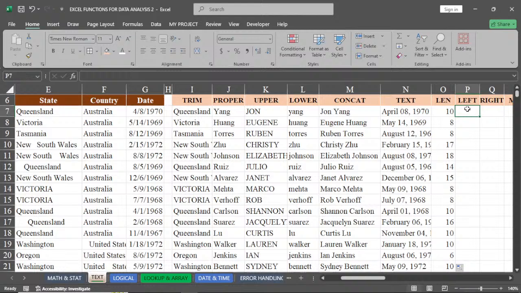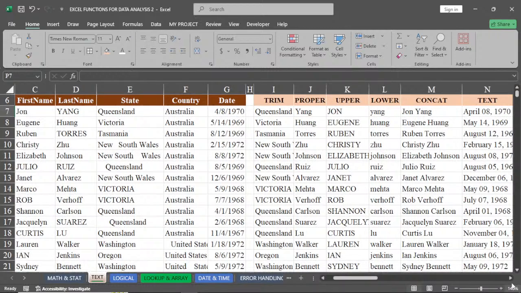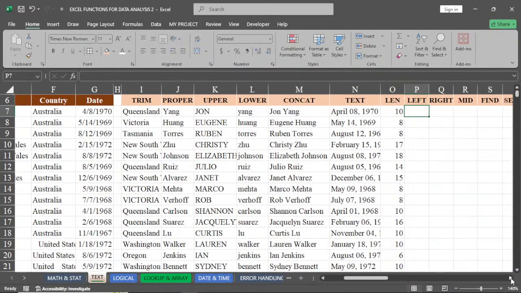The LEFT function returns the leftmost character or text in a particular cell. Now let's take, for example, from the country here, I want to use their first 3 letters as initials. So what do I need to do?